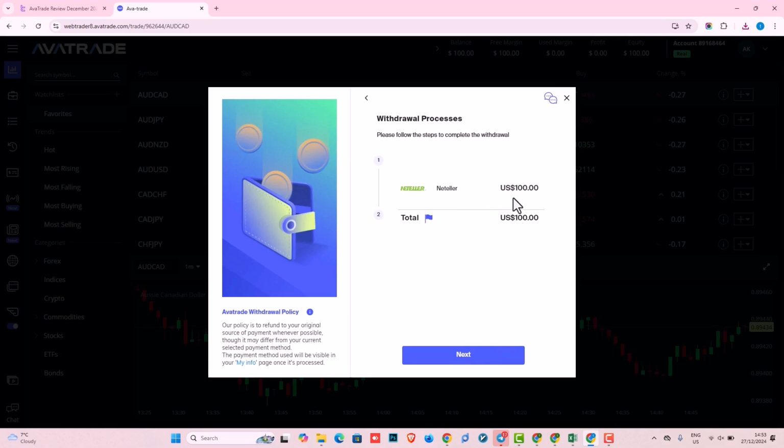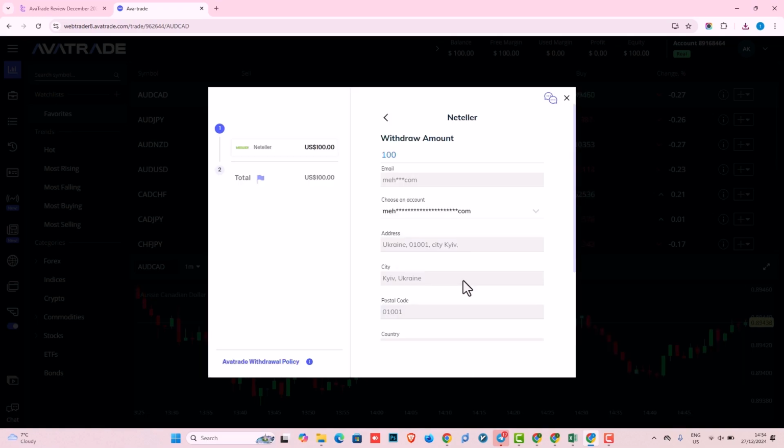We click on the next option, and in the next step, the information related to your Neteller account will be displayed. If everything is correct, you click on the next option. And as you can see, your withdrawal request has been successfully completed.